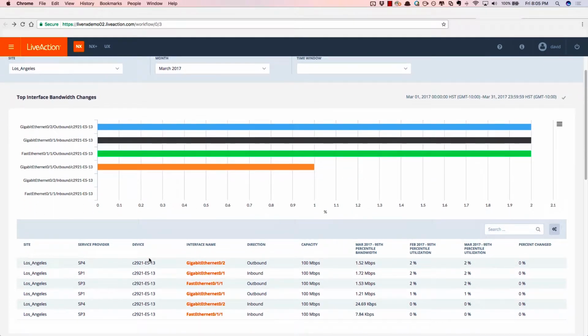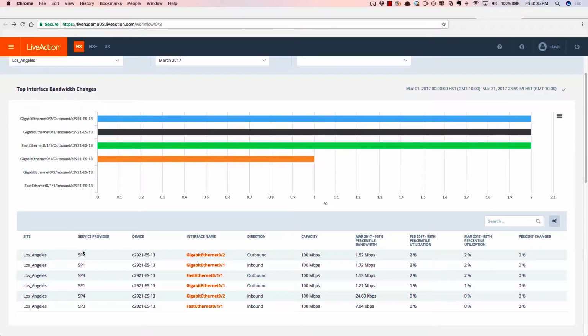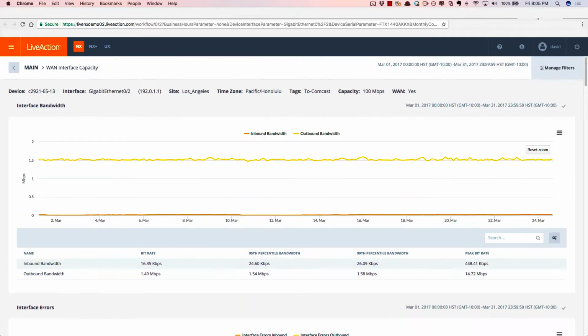Now notice as I scroll down that the Los Angeles site on service provider SP4 on Gigabit Ethernet 0/2 has the most amount of bandwidth. There's the 95th percentile, as well as we track the amount of percent change month over month. Now by clicking on Gigabit Ethernet 0/2, we'll take you into the second page of this story. So again, we're looking specifically at site Los Angeles on SP4 for that service provider.